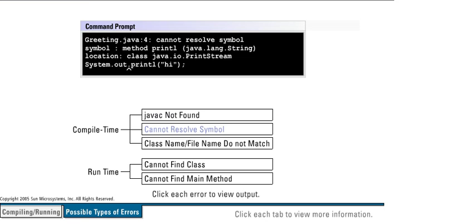Click Cannot Resolve Symbol. If you get a message like this, that it cannot resolve a symbol, then you may have mistyped something in your source code file. As you can see in this error message, we've mistyped println as printl. So we will have to go back in our source code file and fix that.